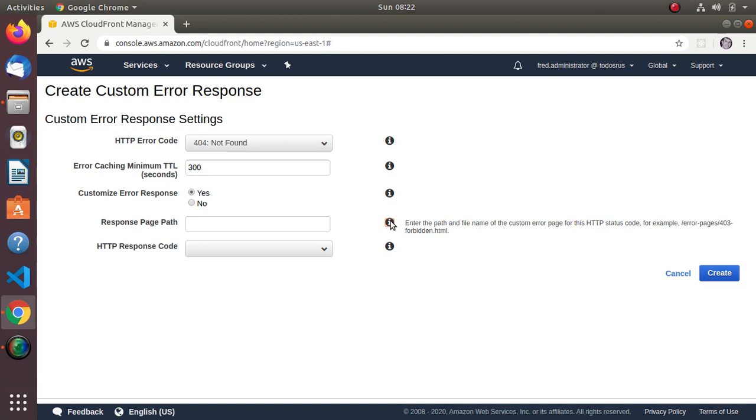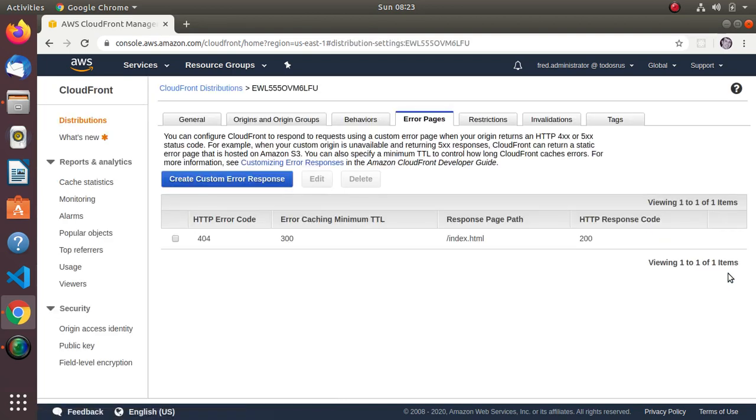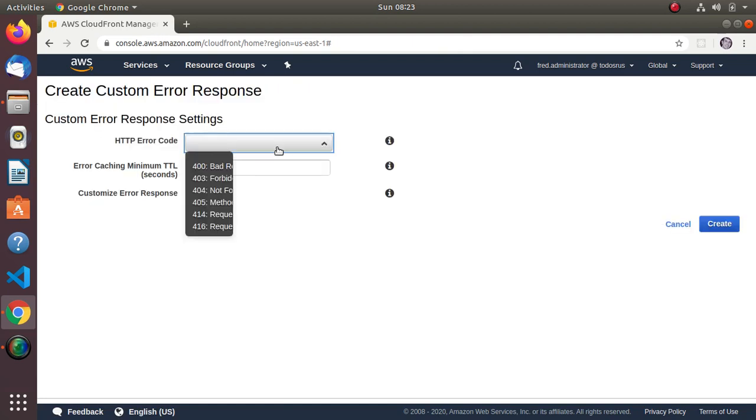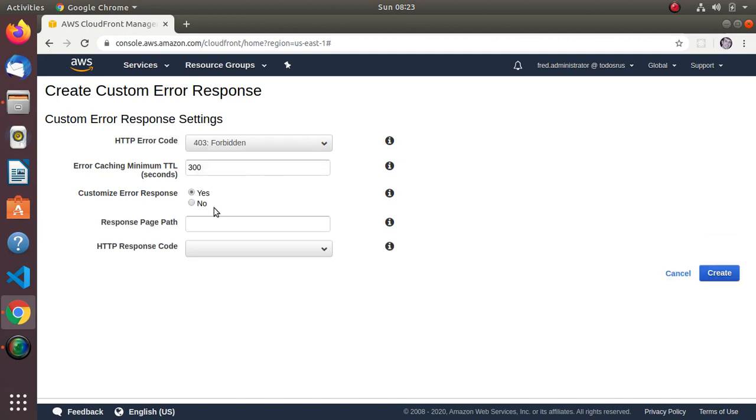and then I want index, for example, path and file name. Well, I would do index.html, and I want to give it an OK. So basically, if it doesn't find the file, I want to send it to index.html with an OK. I'm going to do one more here. There's a forbidden, and let me do the same thing, index.html.